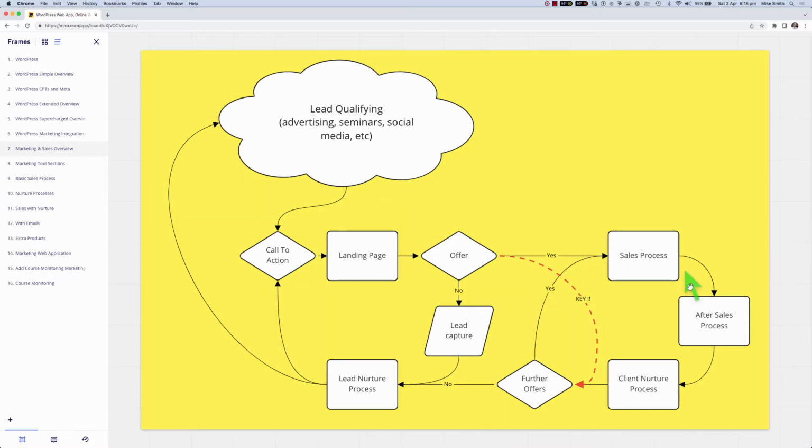So there's a looping process here for our existing clients, and that looping function is a little difficult to build within WordPress without the assistance of a specialist plugin, which I'll mention in a moment. But overall, from the perspective of a website builder, this is a reasonable, simple overview of the marketing and sales process.